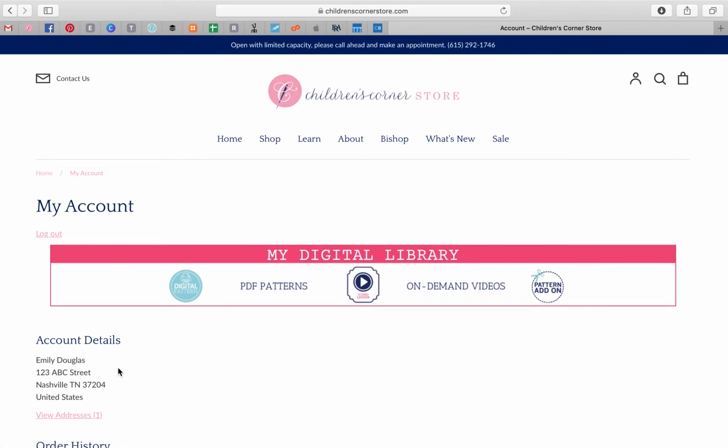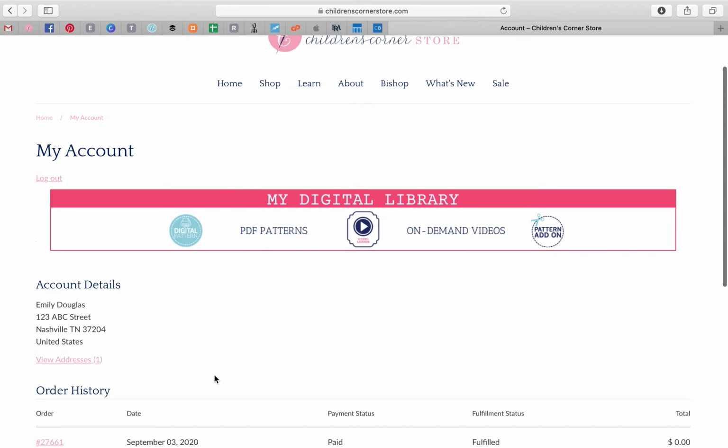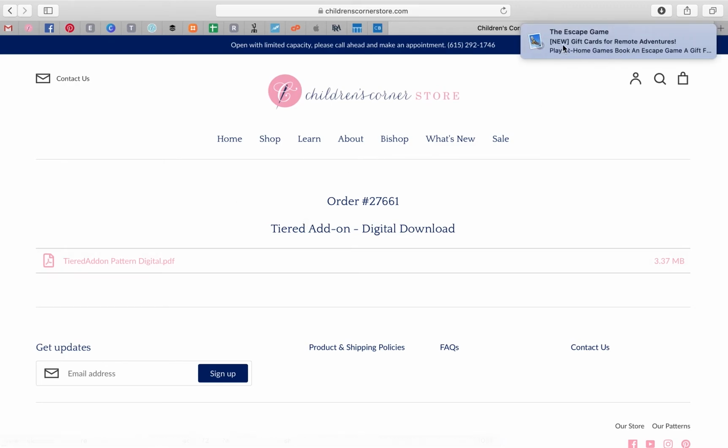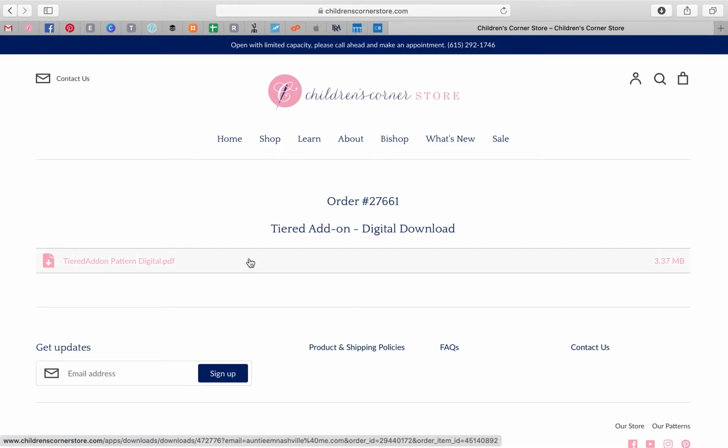Where you see, your order history is down here, but it also has this great pink box that talks about your digital library. And when you click that, it takes you to this screen that we saw right when you click the link in the email. So I wanted to show you that there's 2 ways to get to this spot. But once you're here, you click the PDF.